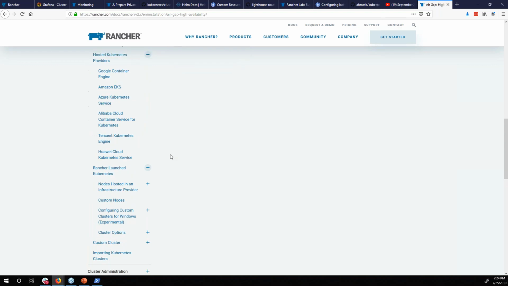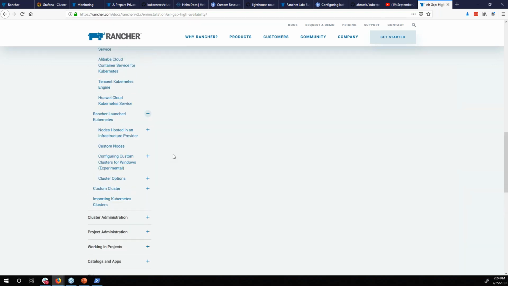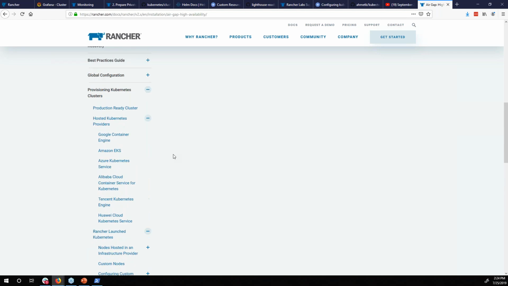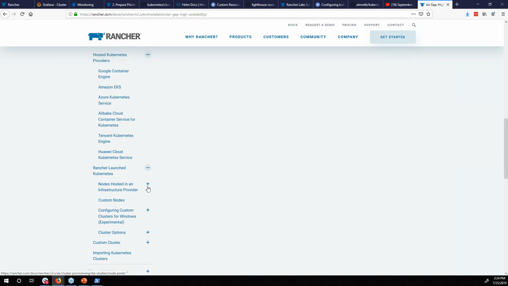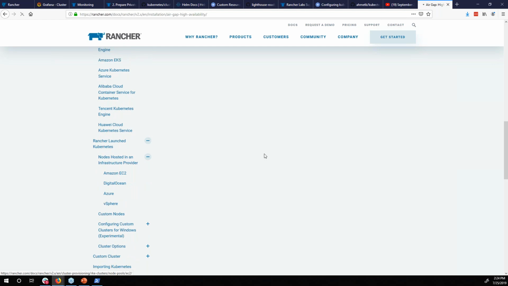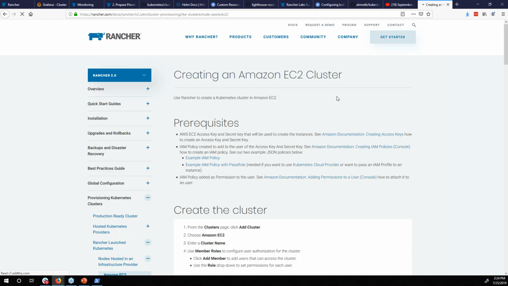around EKS and around, where is that? It's under custom cluster. It's around not hosted. It's Rancher launch Kubernetes and infrastructure provider and EC2. We have information about EC2 specific here. So yeah, do read through that doc. See any more questions. Lots of people out on the Slack channels who are ready to help, who know a lot more about EC2 than I do.